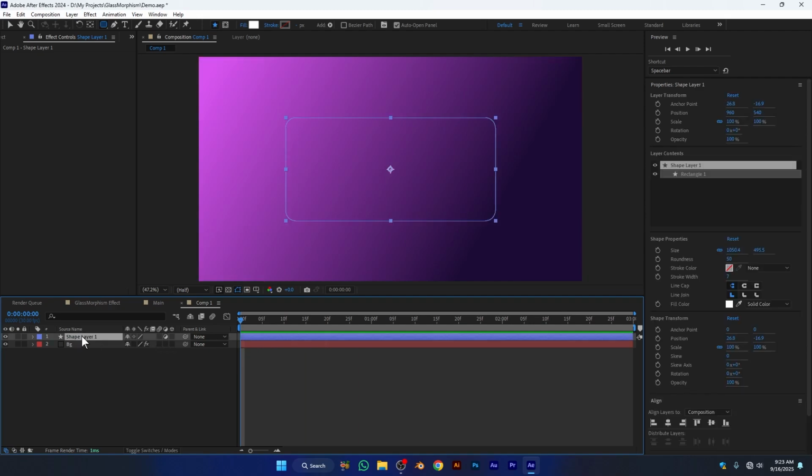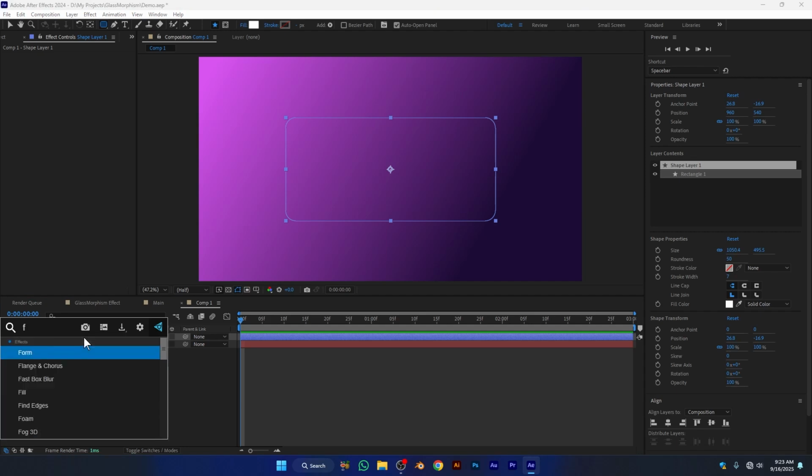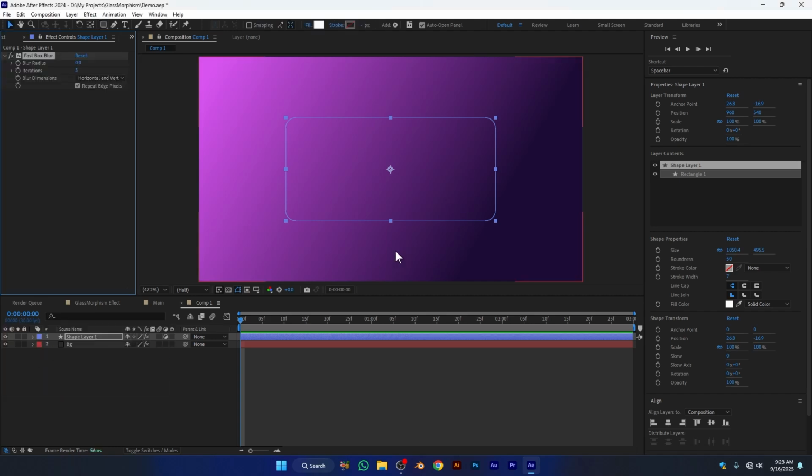Now it's time to create our frosted glass. Select this layer, press Ctrl spacebar. This is the effect search console bar. You can download this extension plugin from Video Copilot. Okay, from here search the fast box blur. This is the effect which I will apply on it.